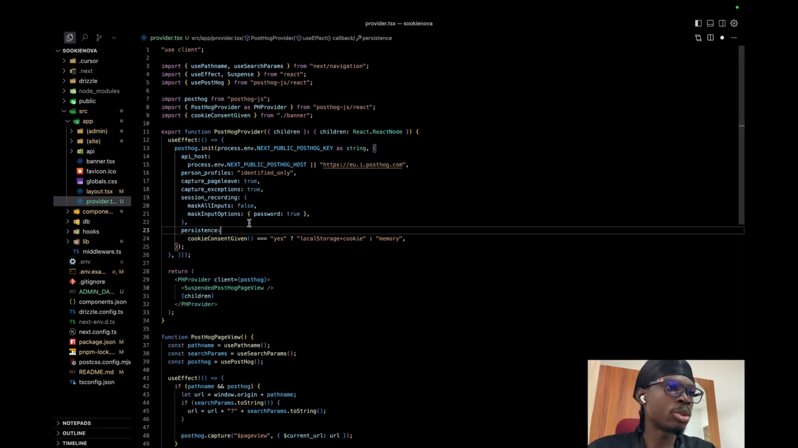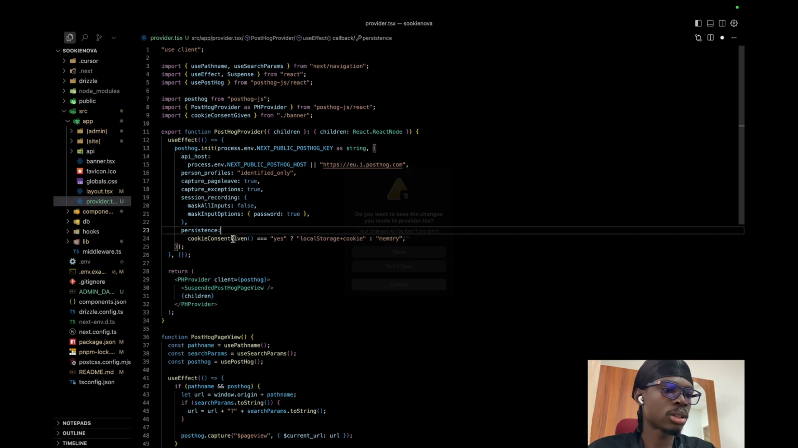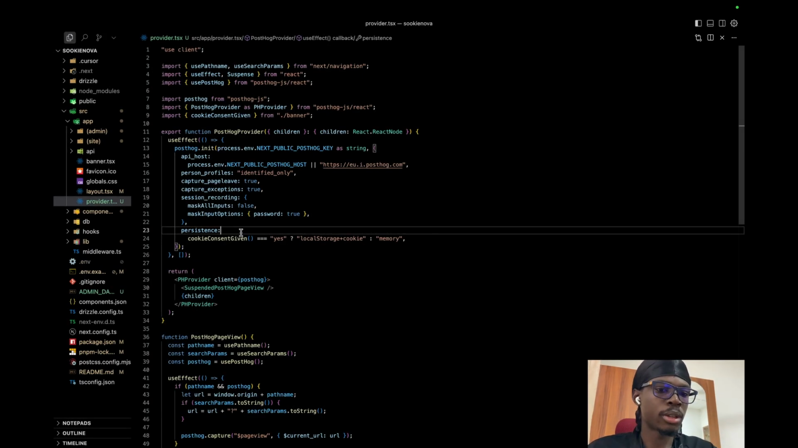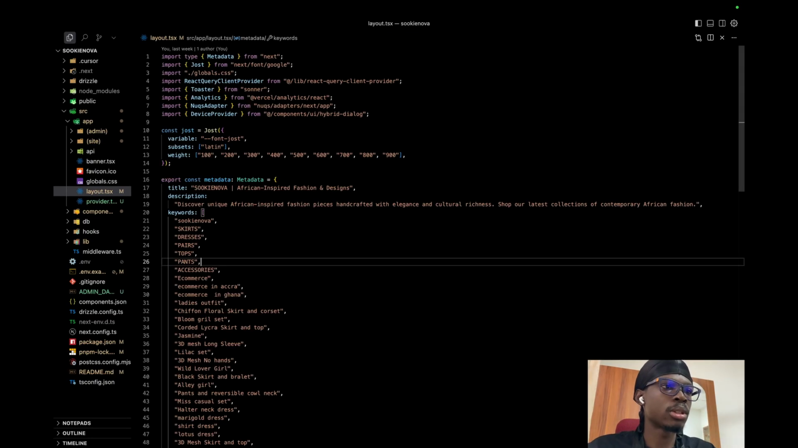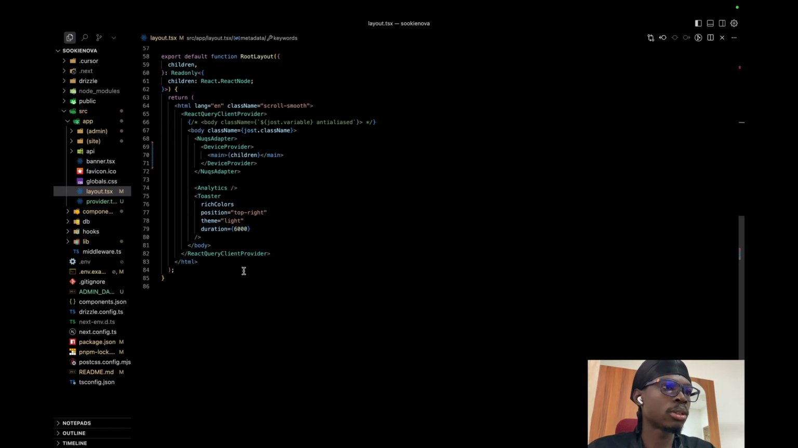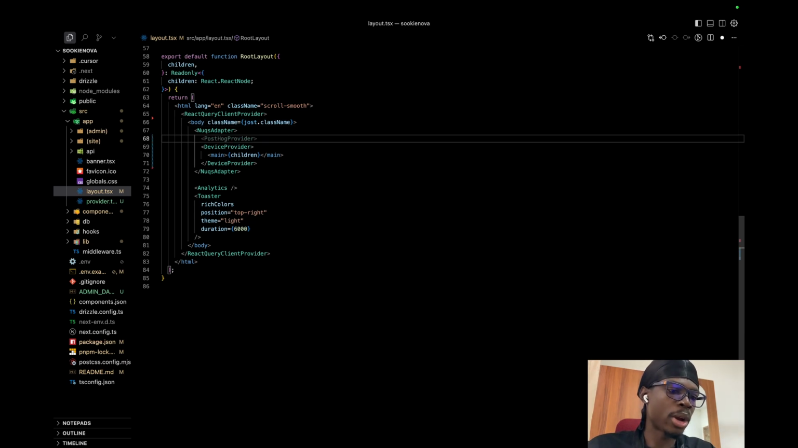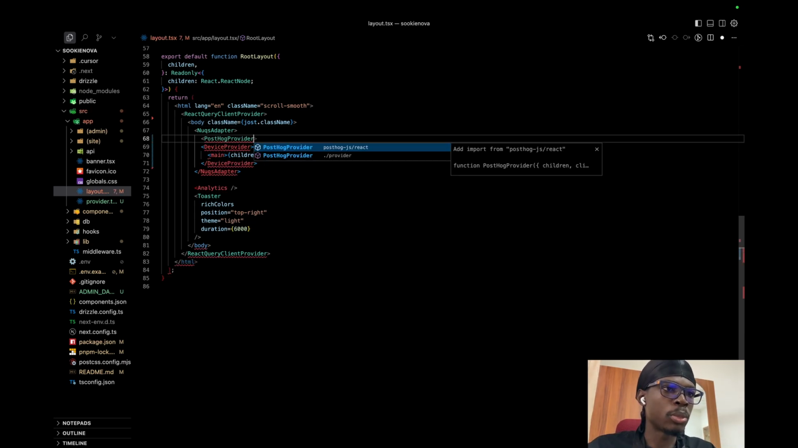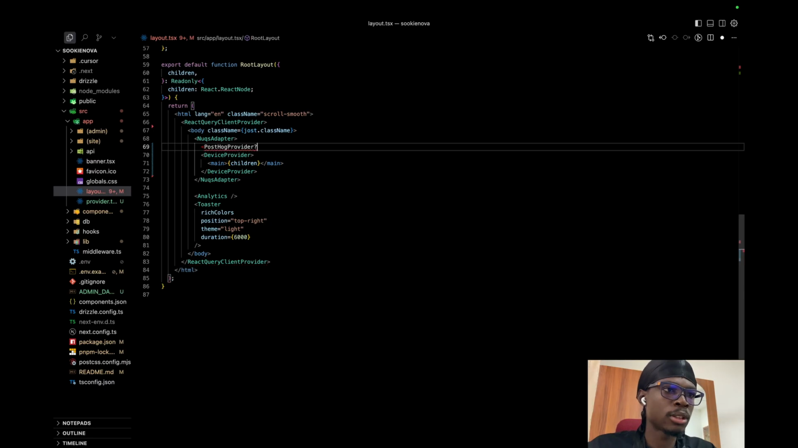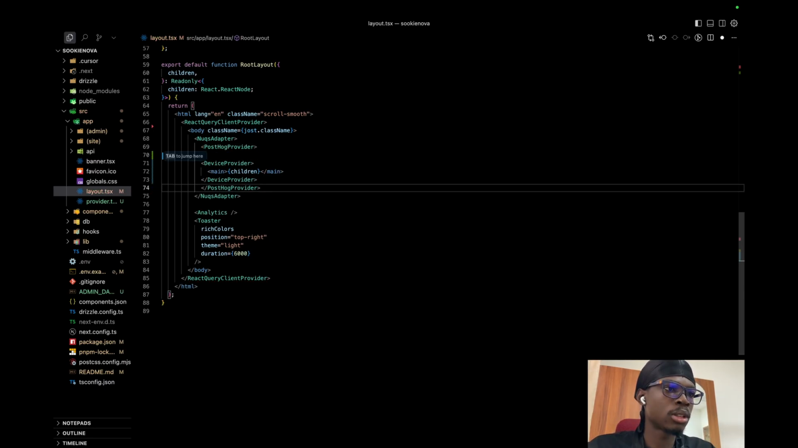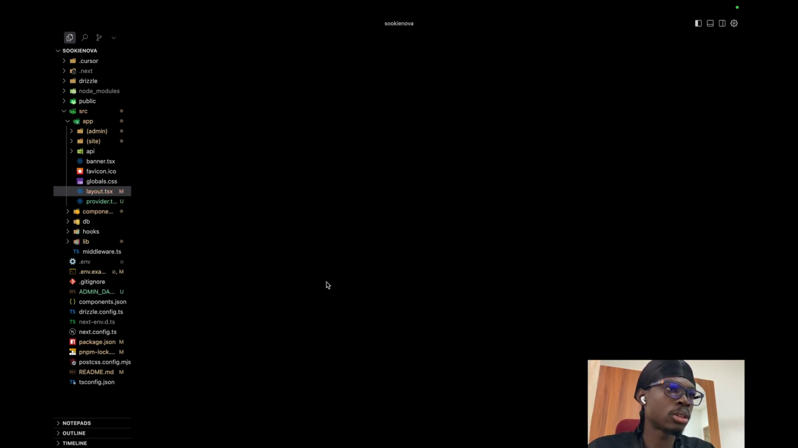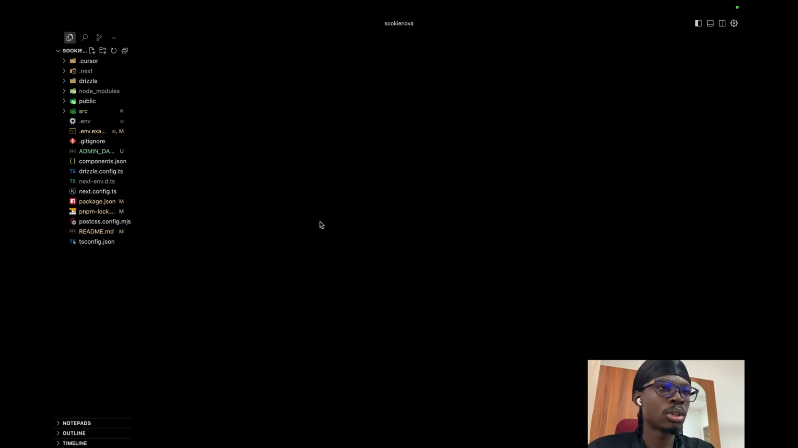What we need to do now is go to our layout.tsx file and wrap our whole component with this. Let me save. We can leave layout. I'm going to wrap my whole application with a PostHog provider. We are basically done with the integration for the client side.